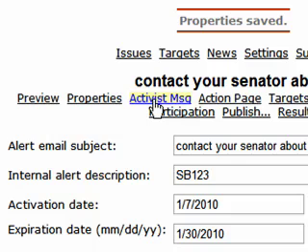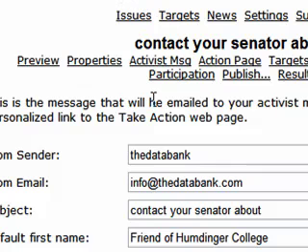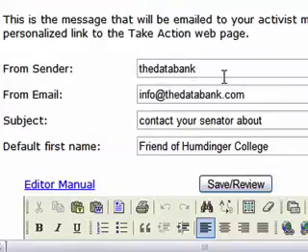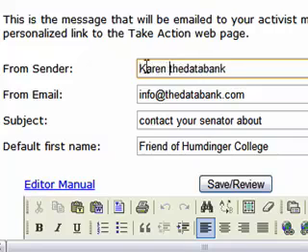the activist message. This is the email message that will go out to your activists, asking them to take action. You can fill in the from sender that will appear in people's inbox, and you can use your organization's name or a combination of your name and the organization's name, like this.